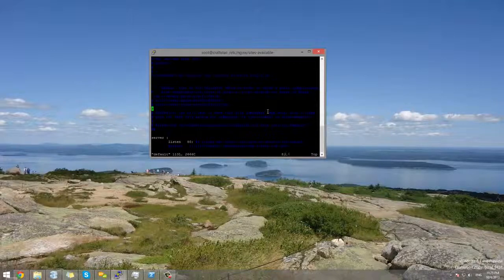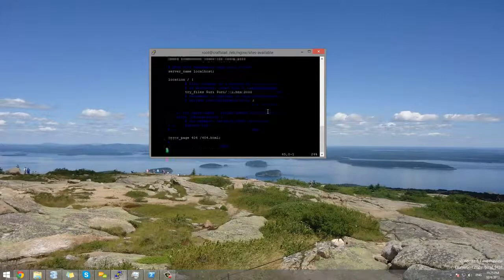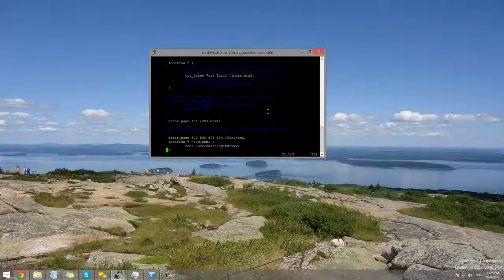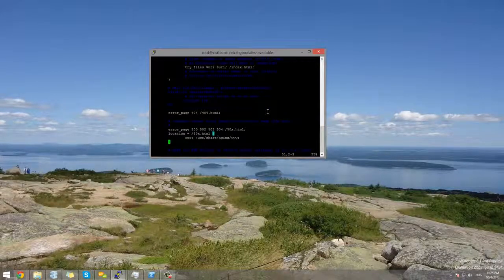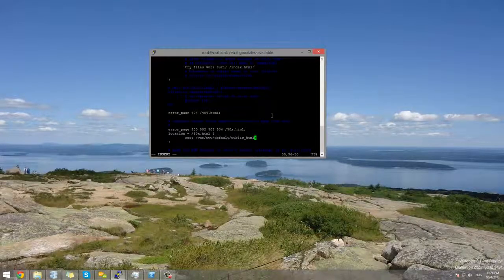Then we're going to do vi default. Now let's go down and change this root to wherever your domain is. Press i first, backspace this up to wherever you installed it to. So we're going to do /var/www/default/public_html. Alright, so that's part of the issue right there.